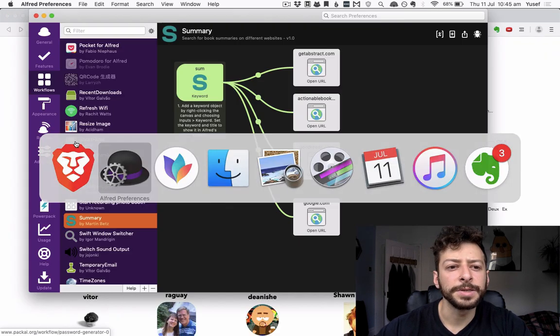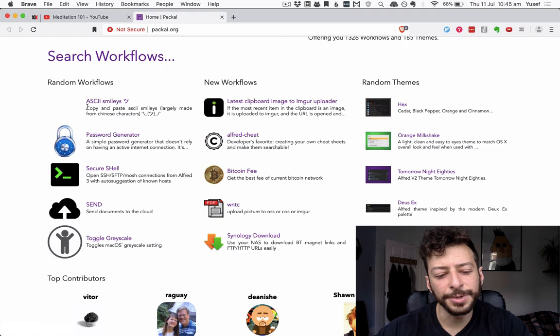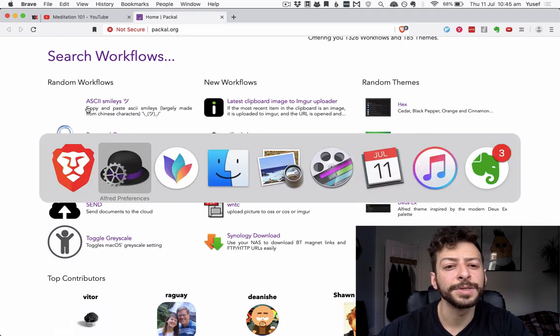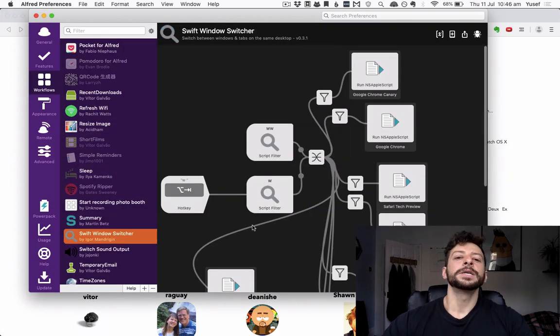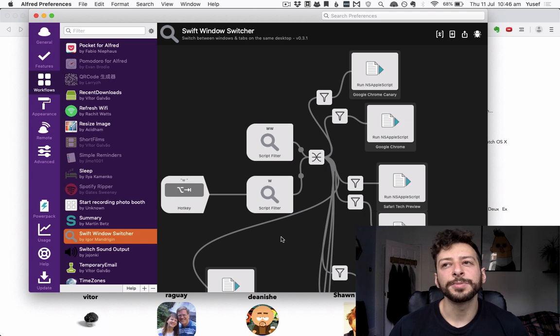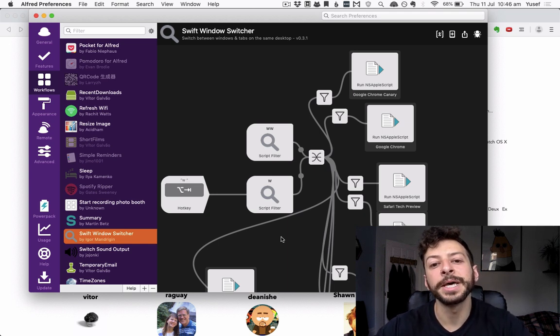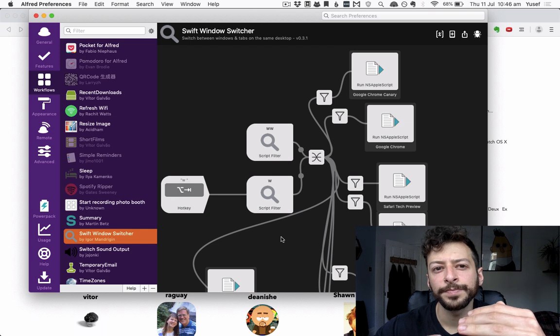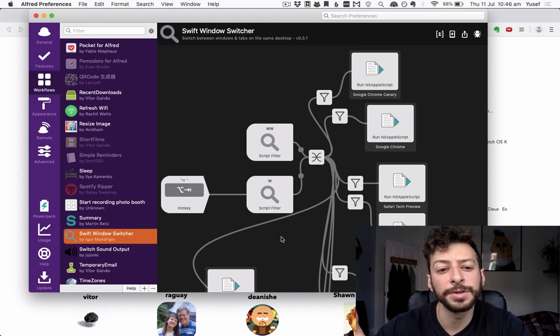And yeah, so there we go. By the way, to close those tabs, I'm using Command W, as you've seen from the previous video. Swift window switcher: if you have multiple windows open for the same app, you can just type W and start typing the name of the window and it'll switch between them. That's one that you can use.